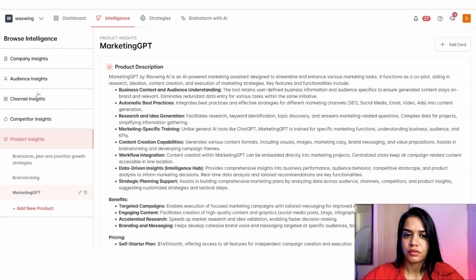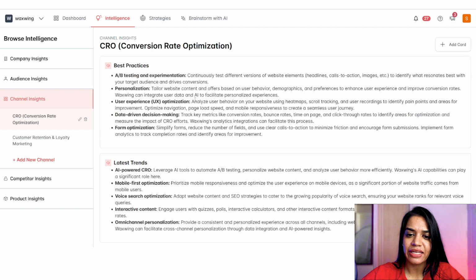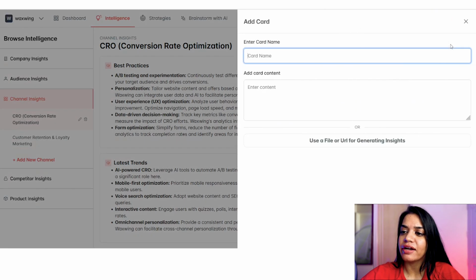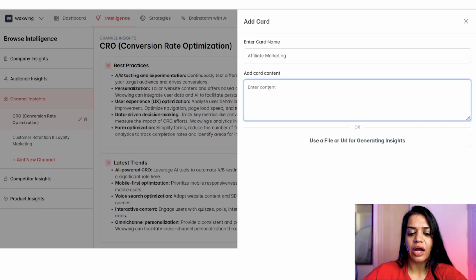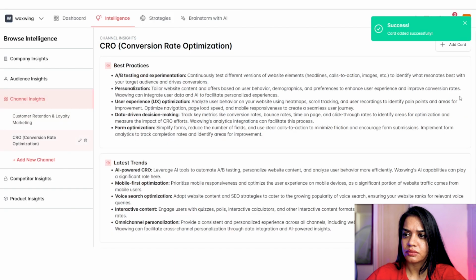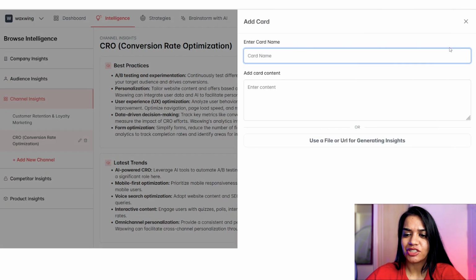So for any of these insights, suppose you want to provide any additional context to our AI, you can go ahead and click on add card here. You can enter the card name and add the card content and click on add card. You can also provide additional context using any file or URL that will be used for generating insights by Waxwing's AI.